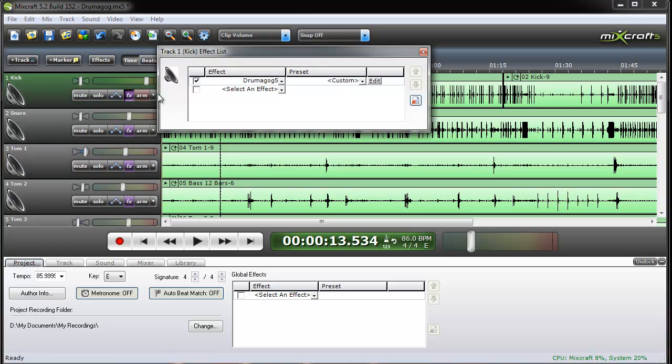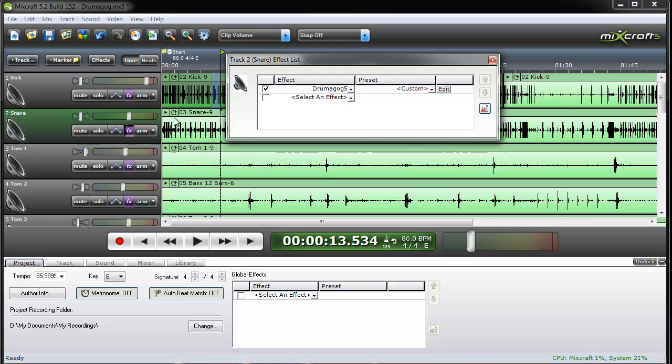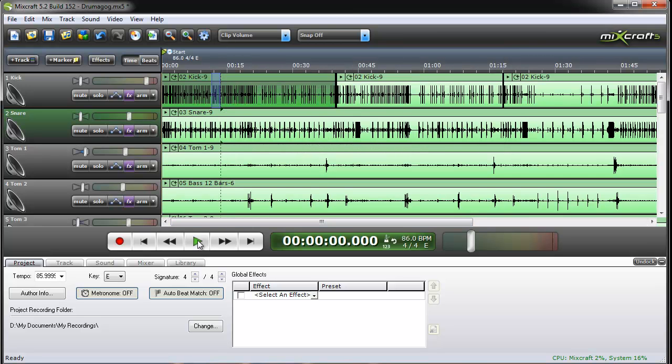Much better. We'll pull those back off just to hear the difference. Let's just say the kick and the snare. It's already obvious that it's much better with Drumagog. Of course, you can tweak everything the way you like it.